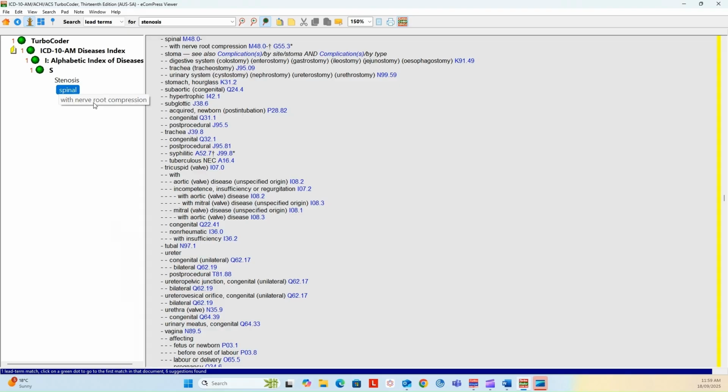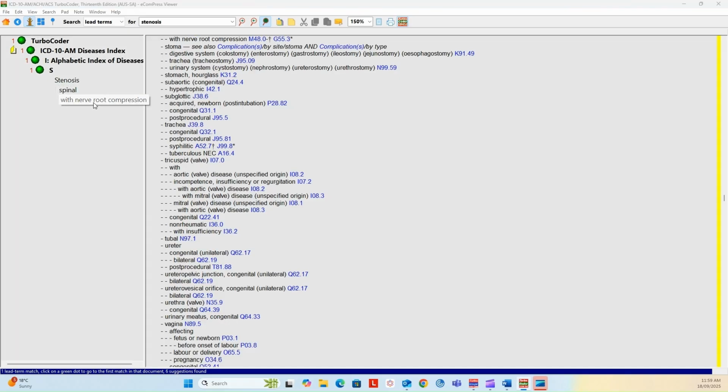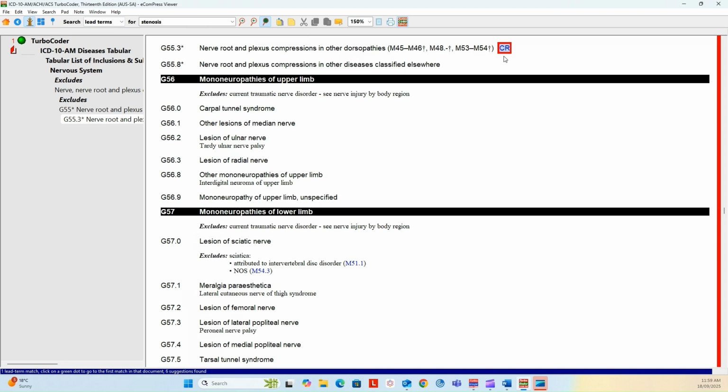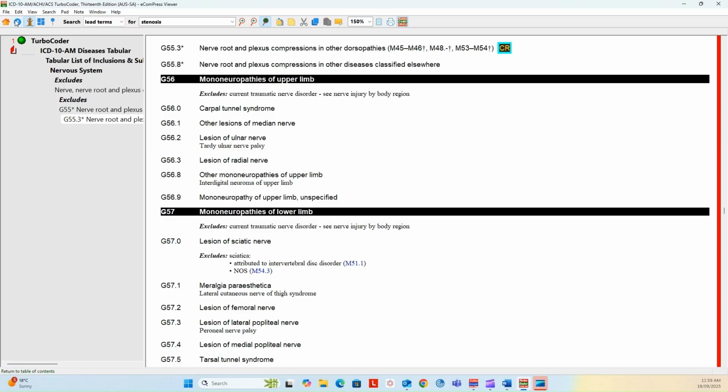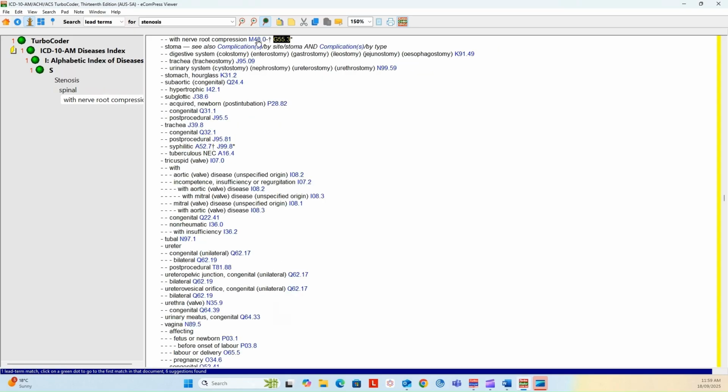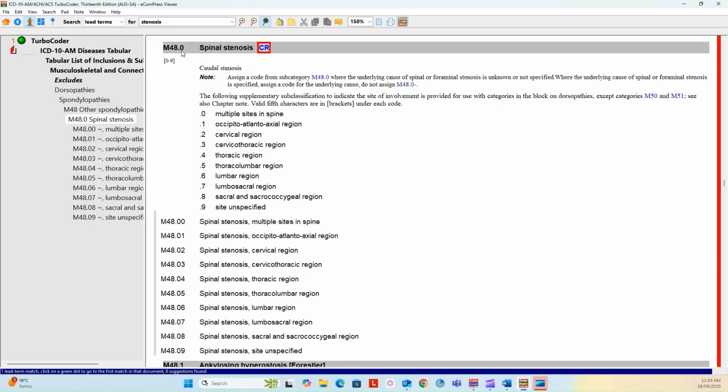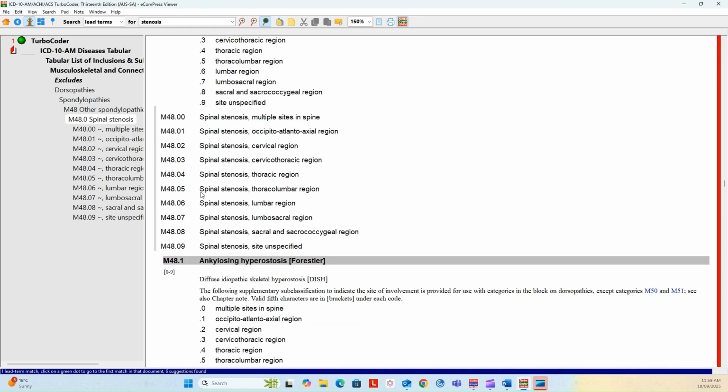Then we've got the with nerve root compression. So click on that and it takes us to our dagger asterisk code. We've got the G55.3 with any coding rules that may apply, back, and then we've got to choose our site from the M48.0 and then we choose our site. Our site in this case is lumbosacral, so it's a 0.7. So M48.07, so that's our code. And then we've got the G53 for your asterisk code.